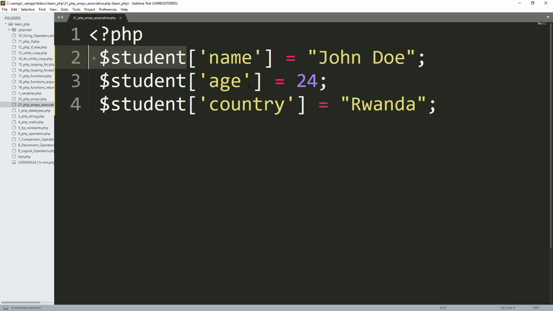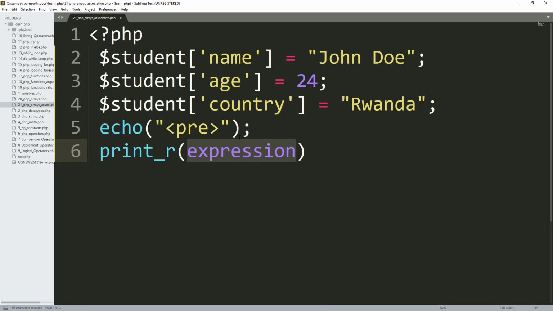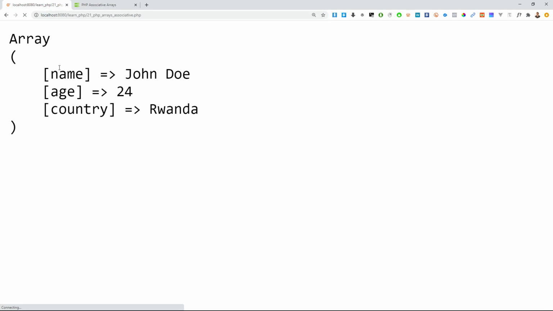So if I dump this array, to dump, I'll first echo the pre-tag. I'm going to tell you the use of this pre-tag, and then let me print_r. We use print_r, print underscore r, to dump a value. To dump a value, it will just give you the possible output. So if I come and refresh here, you'll see we're having the name, the age, the country.